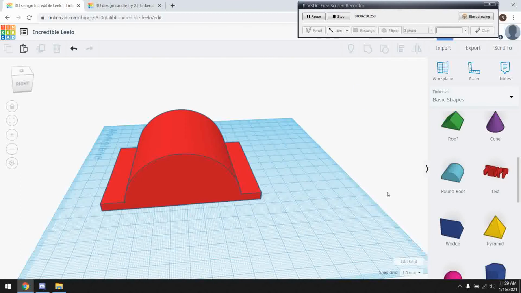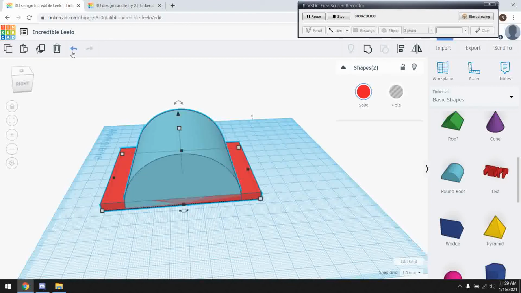I'm going to get another round roof shape. Or you know what, actually? No, I'm going to ungroup that. I'm going to undo the step that I just did. I could have also undone it with the undo button or Control Z. The reason is because I want to make an exact copy of this shape.